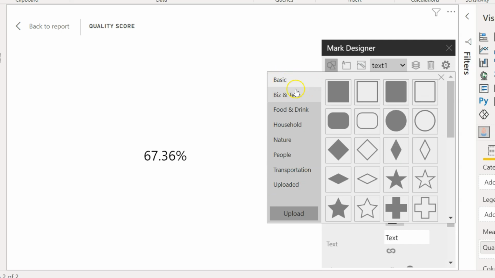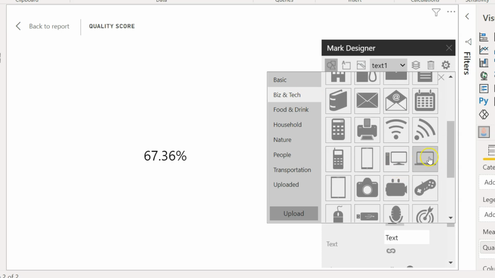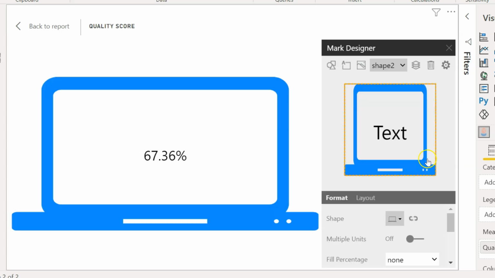Okay, so let's take any shape. So here I have taken this laptop shape, this one, but if you want to take any other, you can take it. So let me take this laptop shape here. As soon as I will add, it will look like this. We can do the further formatting here.